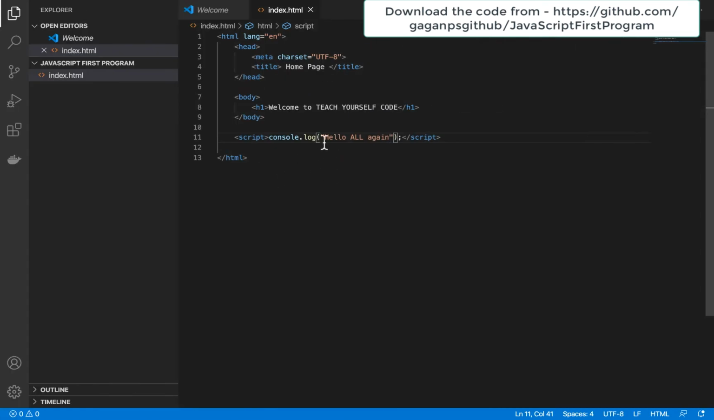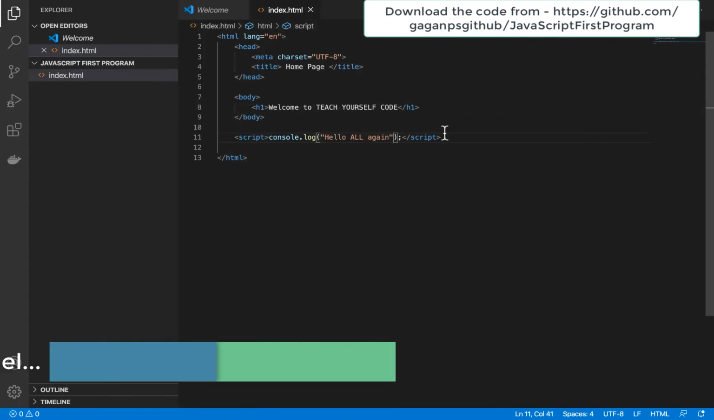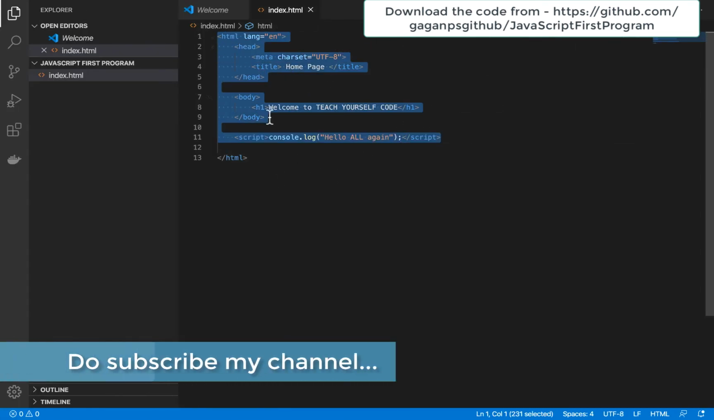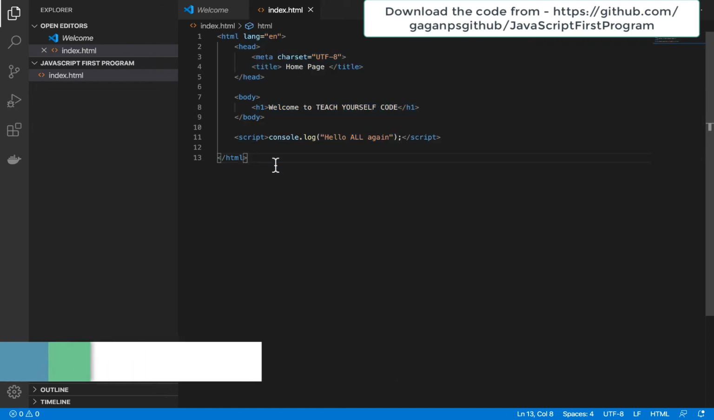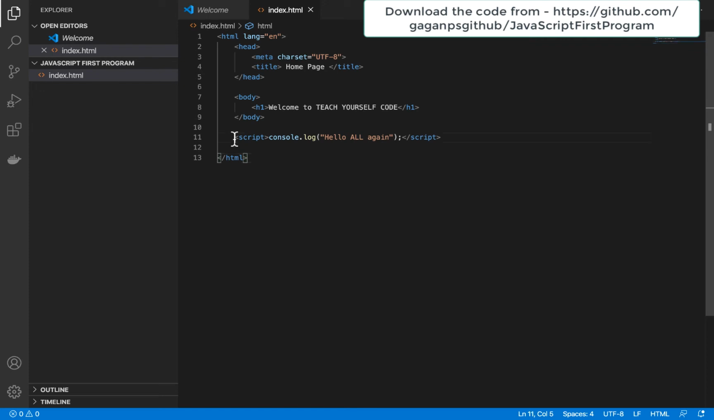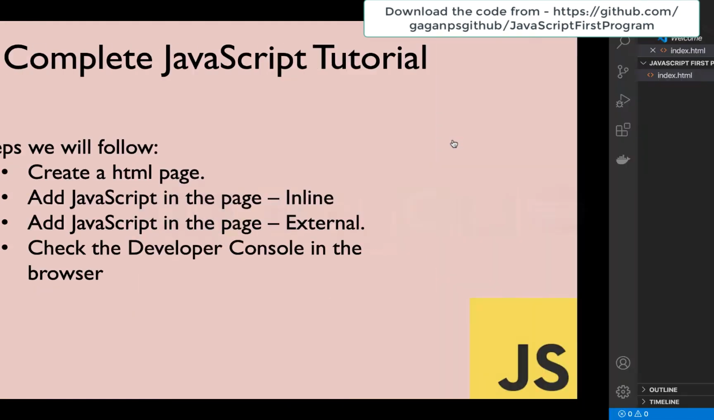So this is how we are able to add or inject JavaScript inside our HTML page, and this is a very basic and very easy example of how to add JavaScript in our HTML page. And this is a way in which you can add it inline, as a part of the HTML itself. We are not providing any reference from where it should pick the script in HTML. So that's why it's called the inline way of adding JavaScript in HTML. So that's what is shown over here.